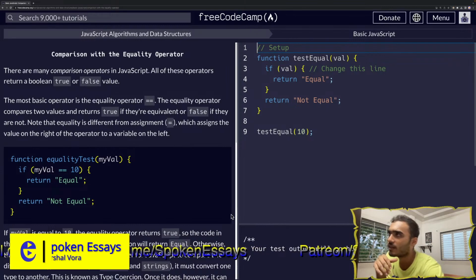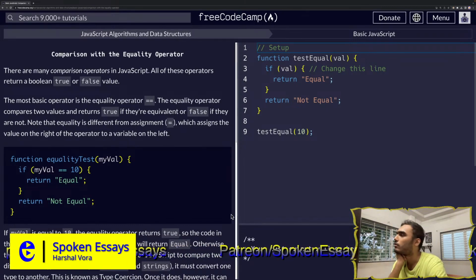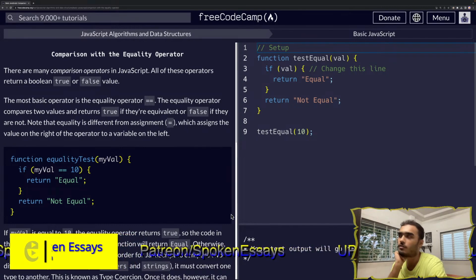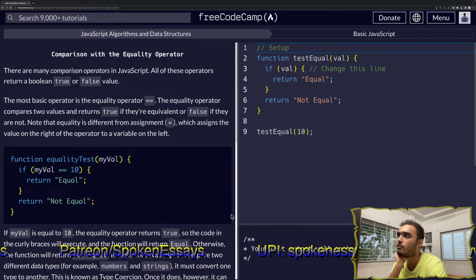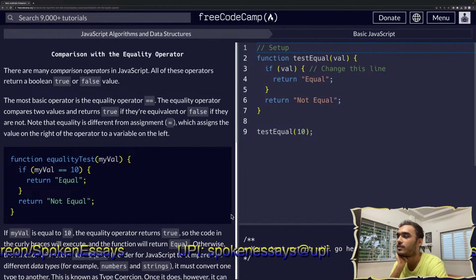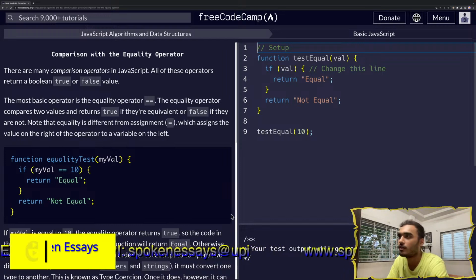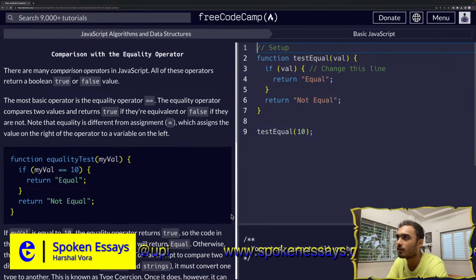Now we go to comparison. We just finished Boolean values. Let's see. There are many comparison operators. All of these operators return a Boolean, true or false value. The most basic operator is the equality operator. The equality operator compares two values and returns true if they are equivalent or false if they are not.